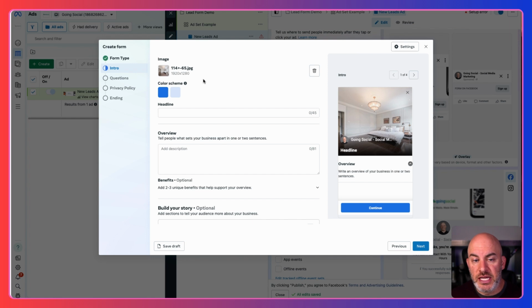Now the color scheme that comes up here, you might be asking, hey, how come I can't edit this? Well, if you click over here, it says they're automatically detecting colors based on the image that you've uploaded. These can't be edited, but what they're trying to do is make a consistent look across the ad with the buttons and things like that to make it look pretty.